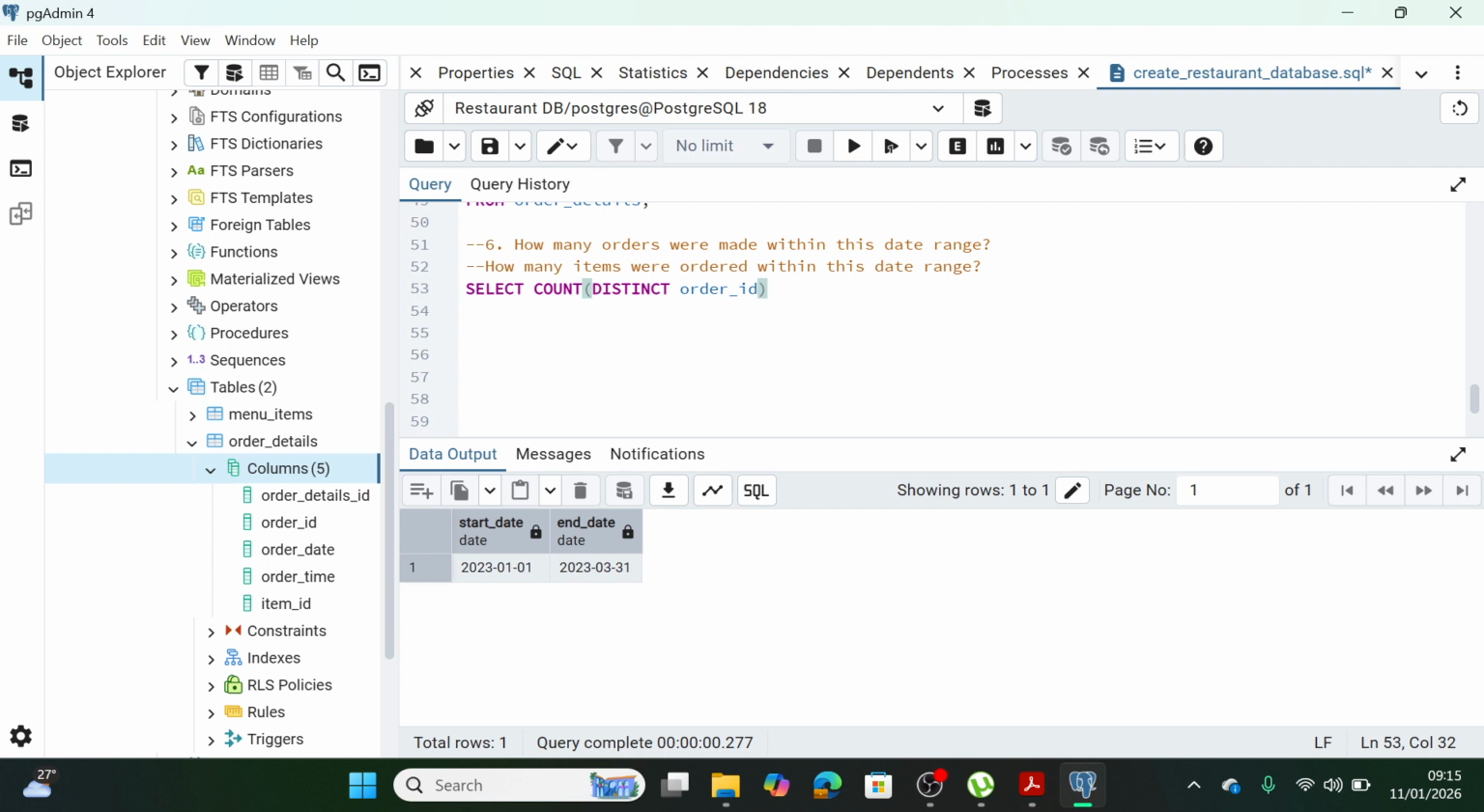So that's why I'm doing distinct order ID, and I want to give it an alias. I want to give it total orders. That's the first question. Then we are picking it from the order details, I mean the order ID is from the order details. So let's run this and let's see how many orders were made.